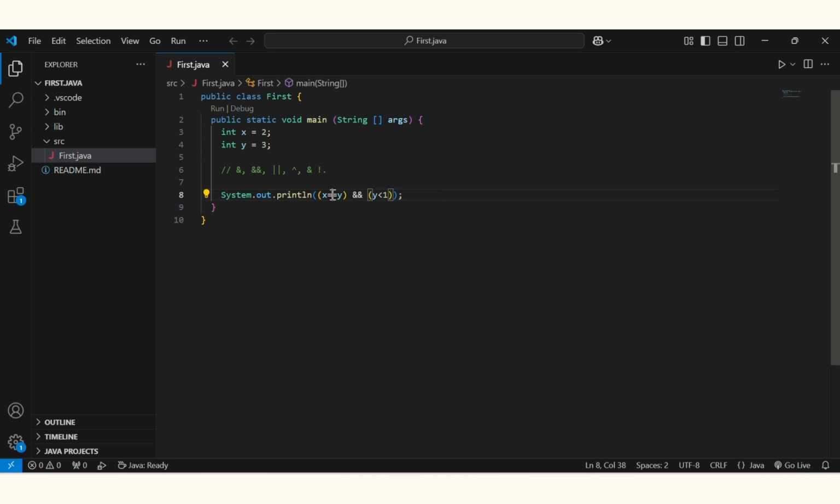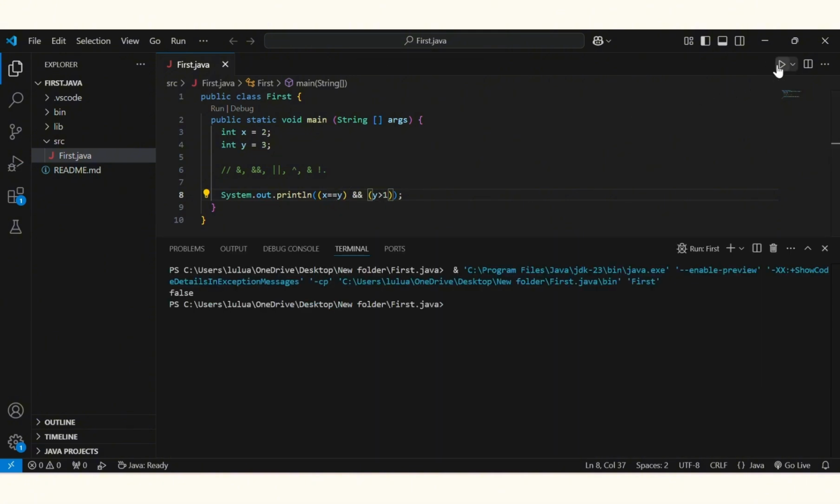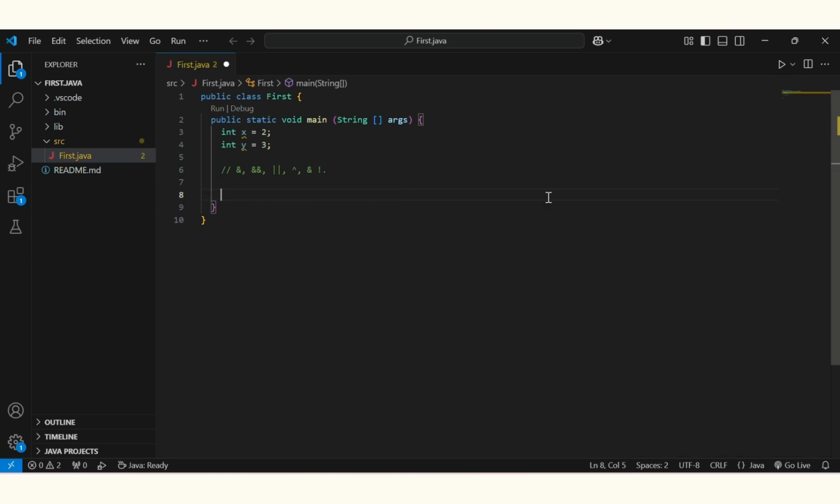Just like so, if I say x is equal to y and y is greater than 1, the output is supposed to be false, even if we switch them. But if the first statement is false, the and will not allow the compiler to move forward. And is a bit complicated. It operates like the and, but then it continues and checks the second condition regardless, just like the or.